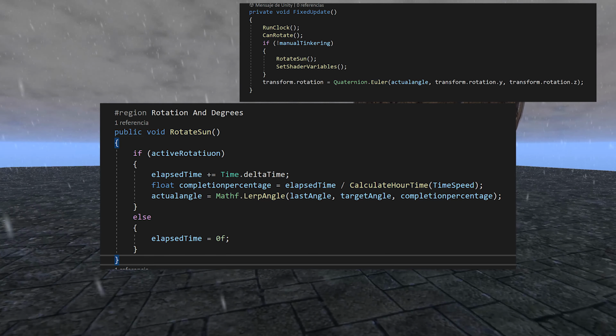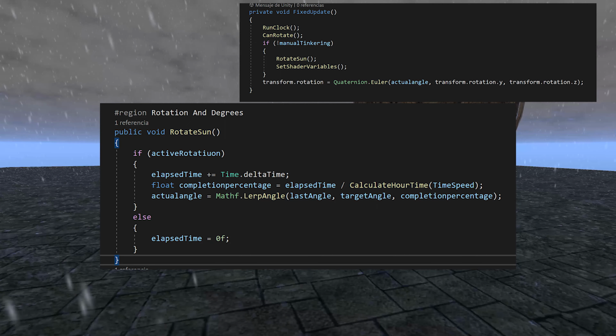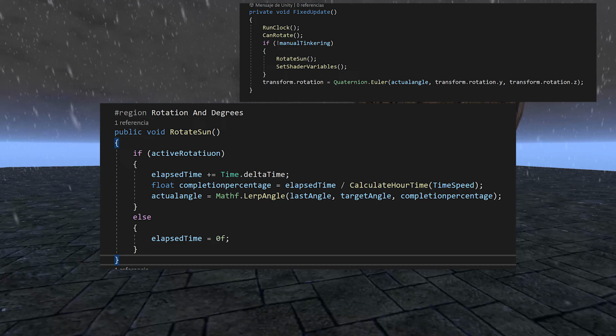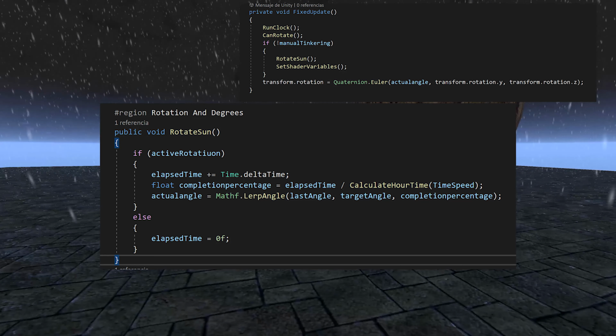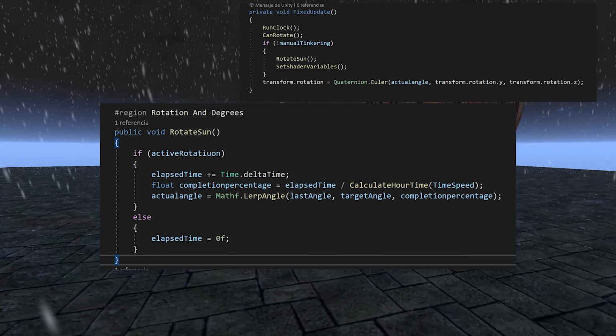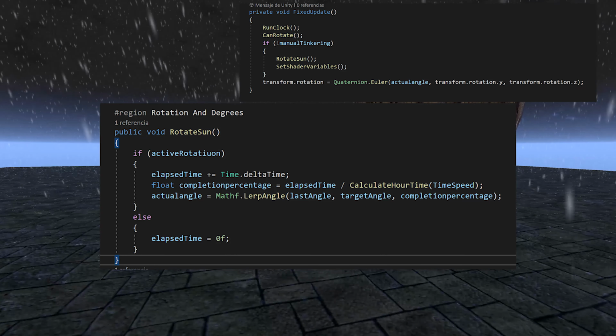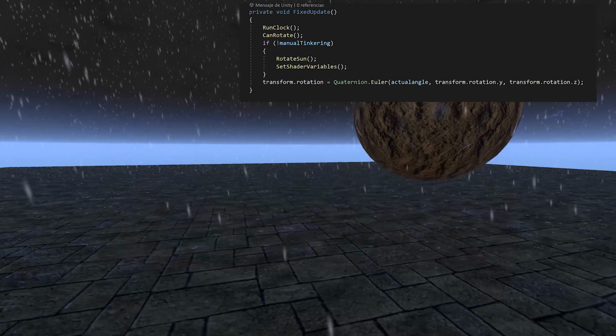This is only triggered whether we have switched or changed the hour, or it has updated the hour and the sun hasn't updated. So we are always trying to move forward 1 extra hour, and the sun is always going to be trying to catch up to it. As you can see, we're basically lerping the angle.